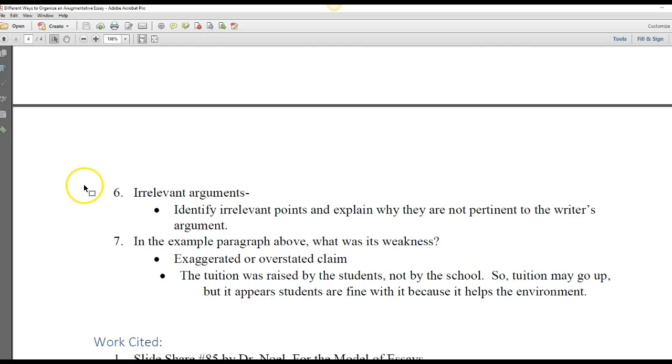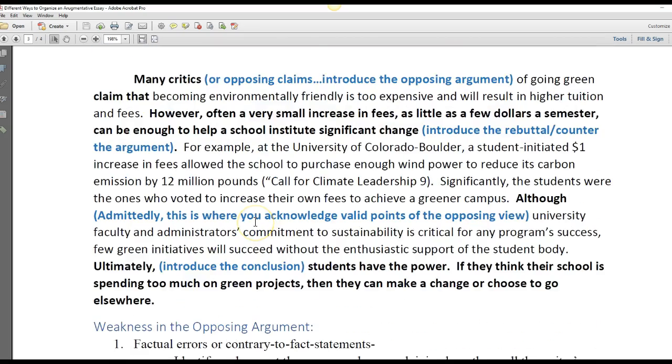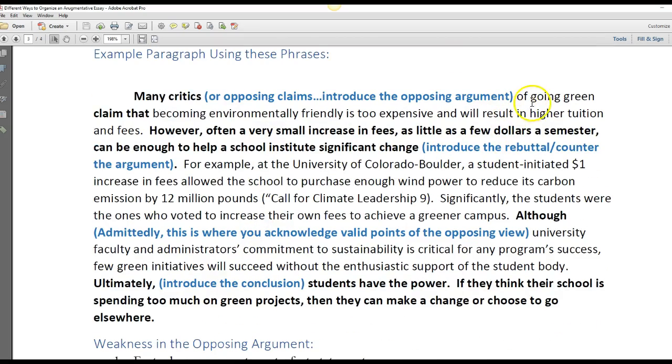Now here I put number 7. In the example paragraph above, what was its weakness? I think it was number 4, exaggerated or overstated the claim. Look here. They're saying that it's going to result in higher tuition if the college goes green. I think they're over-exaggerating. They're trying to scare people and saying, you know what, if the cost goes up, the students aren't going to be happy. It's going to hurt the school. When in actuality, it was just the opposite.